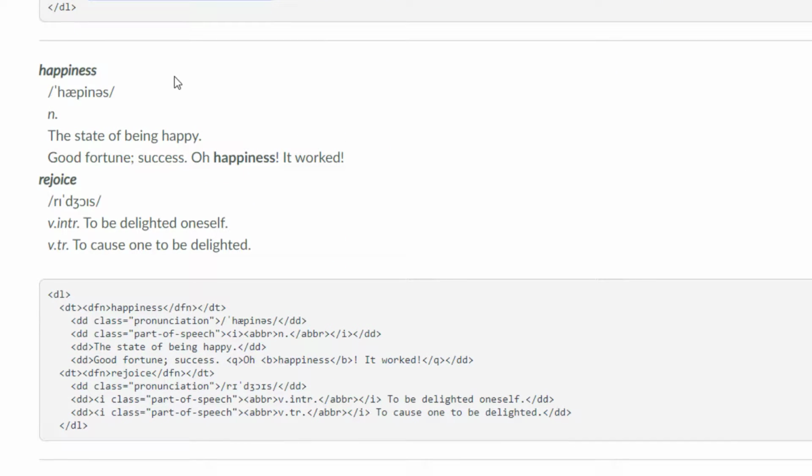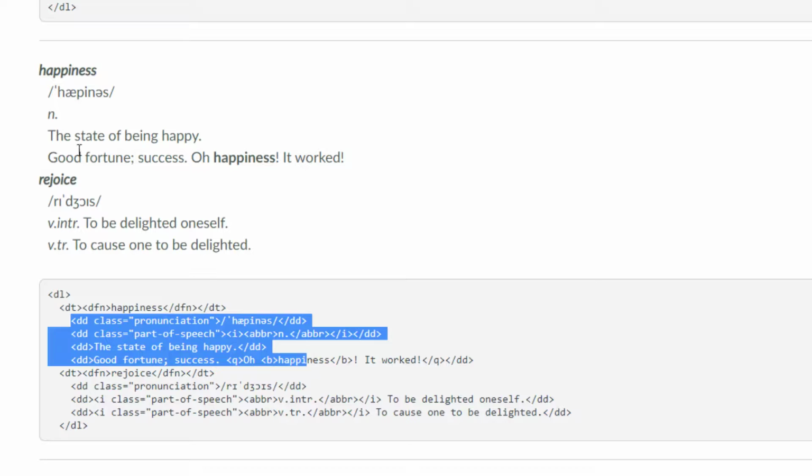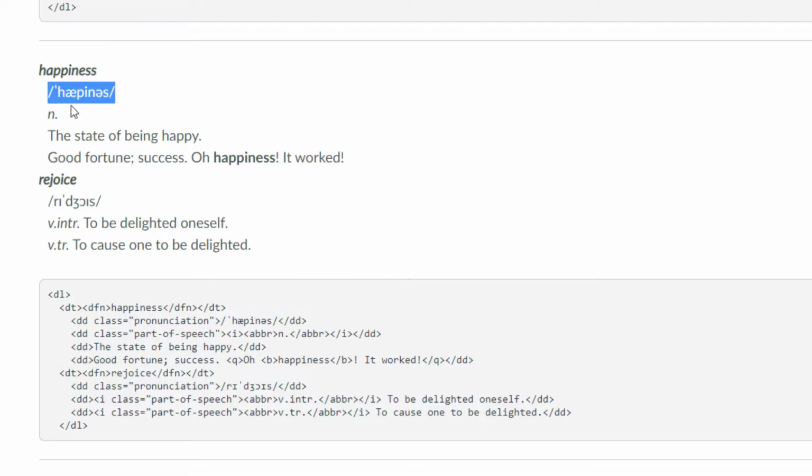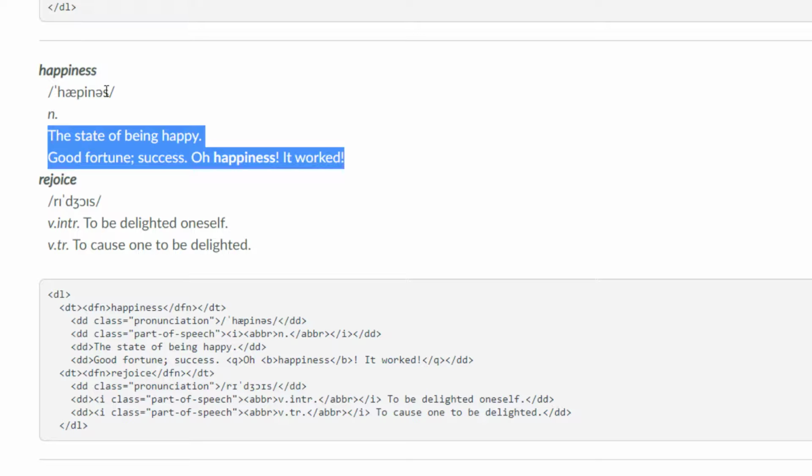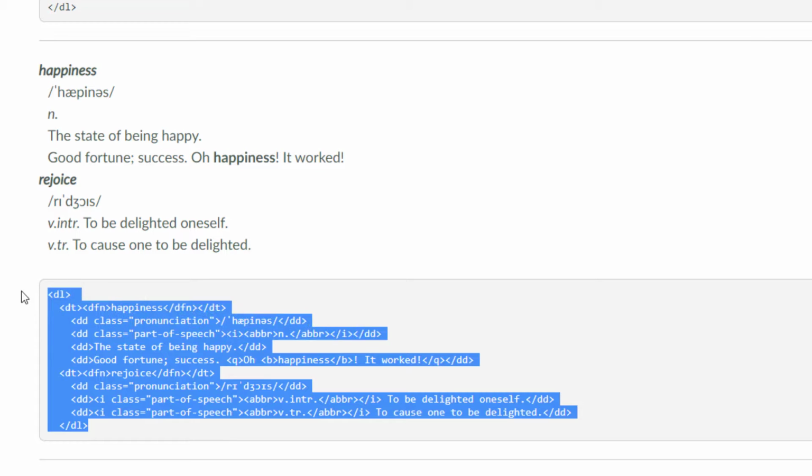Finally, right here, I have a description list, and it's more like a dictionary instead of a glossary like I showed you before. And so I have the dictionary terms, happiness and rejoice, and then you can see all these different lines are the DDs. And so you might have a pronunciation, is it a noun, and then the definitions for those. So you can have a Canvas page full of definitions.